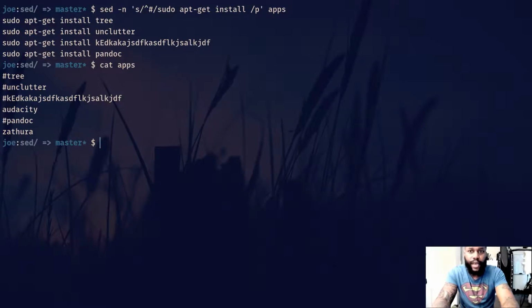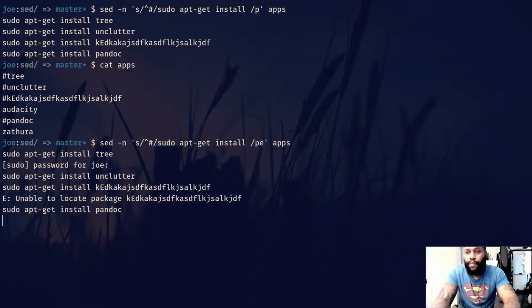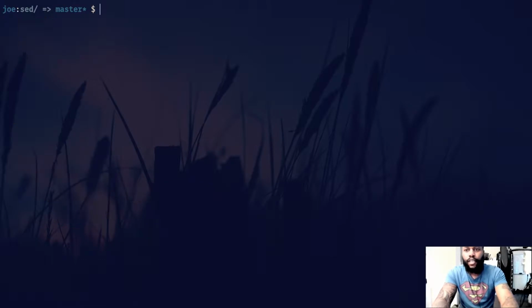But how do we get it to execute? We got the command, so how does it execute? Very easy, actually. We just add an E. That means execute. So if I were to run this right now, put in my password, of course. So unable to locate that package, which I actually expected. All right. So that was actually able to get it to execute.